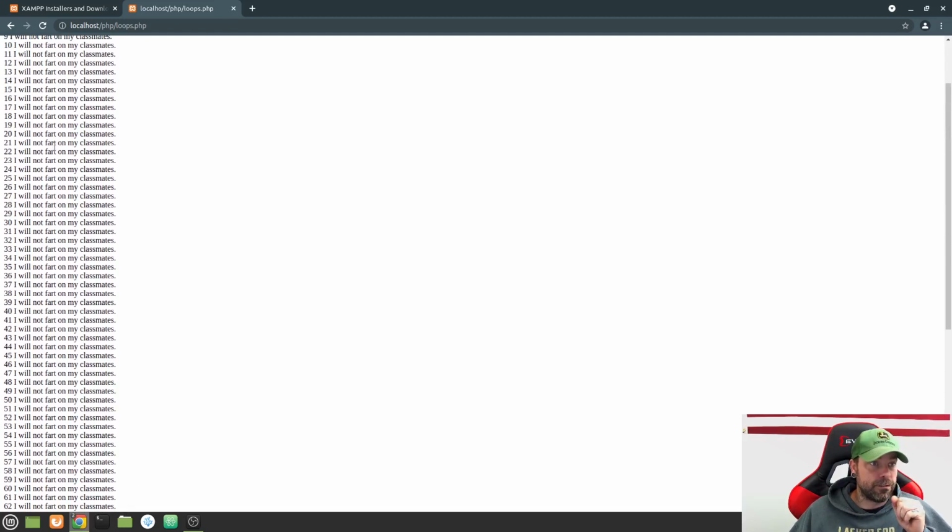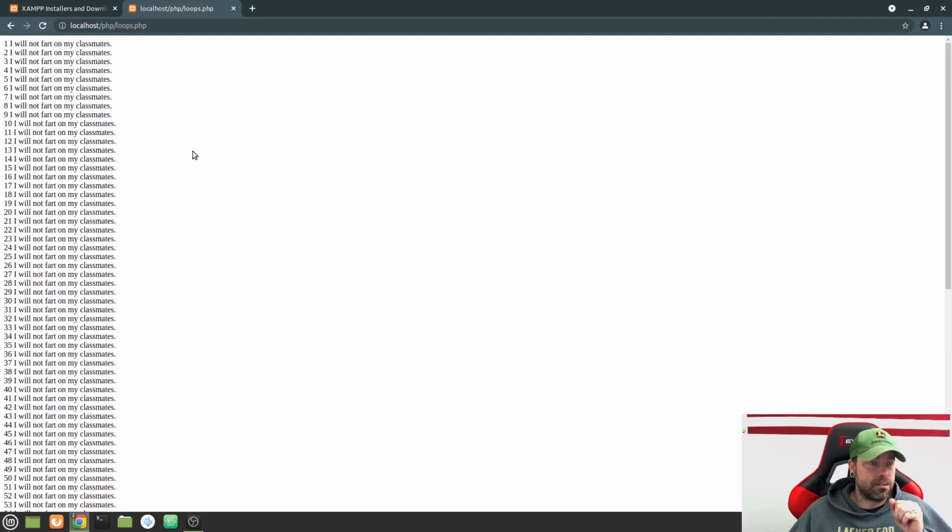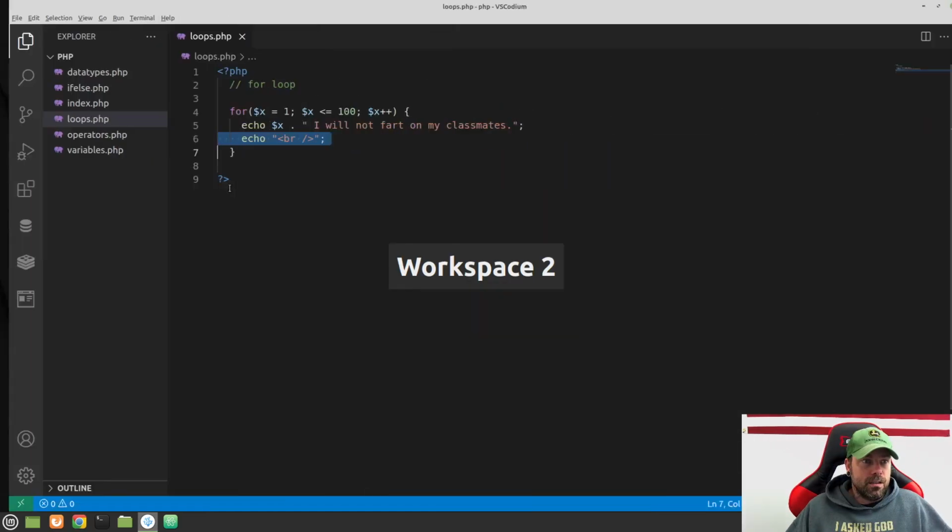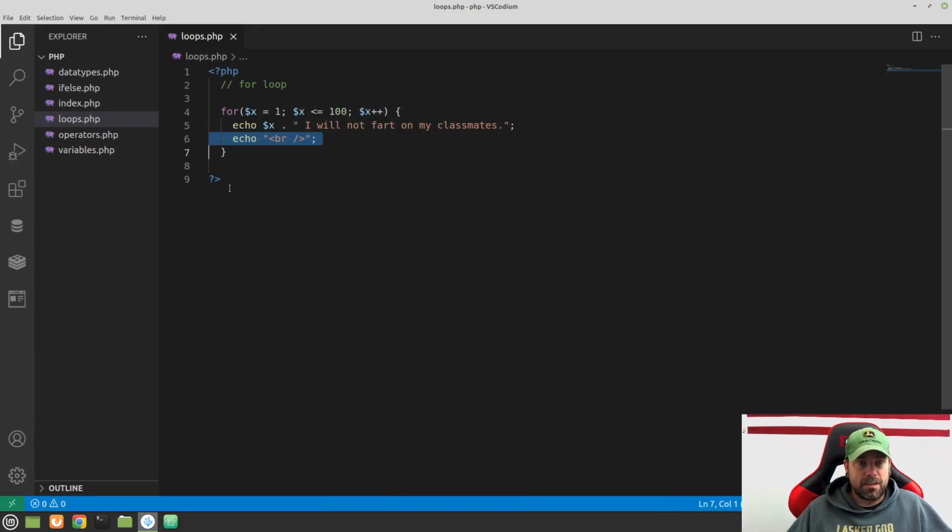So it says, I will not fart on my classmates. Now, I don't know if any of you guys struggled with farting on your classmates when you were kids. I didn't either, but that's just the example that I thought of for some reason. So I don't know what that says about me, if I'm demented or something. But anyhow, so I will not fart on my classmates.